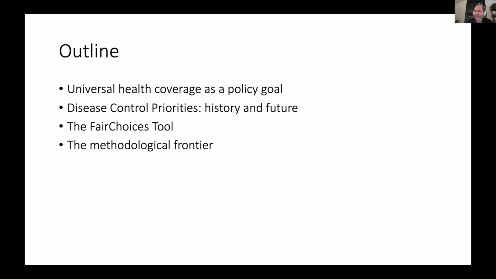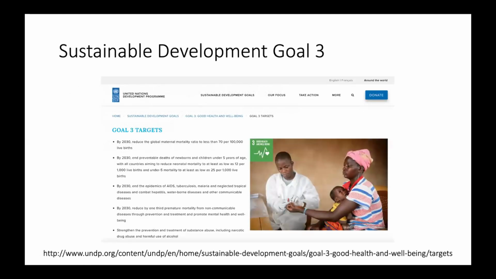The second thing I'll talk about is a bit about the Disease Control Priorities Project, where it's come from and where it's headed. An example of a sort of digital twin analog called the Fair Choices tool that we're working on, and a bit of reflections on the methodological frontier for this sort of modeling work, which I think has some implications for digital twins in other areas, or intersection, I should say, in terms of computation, in terms of applications.